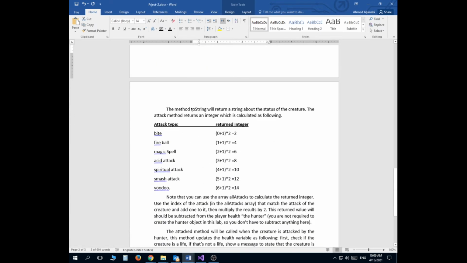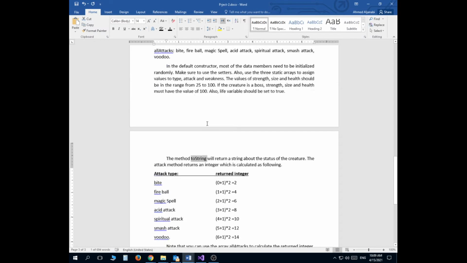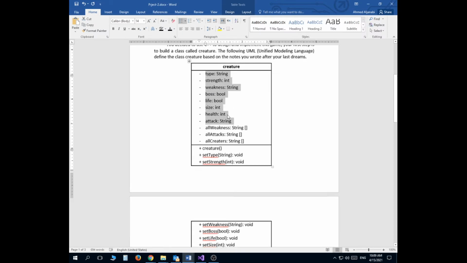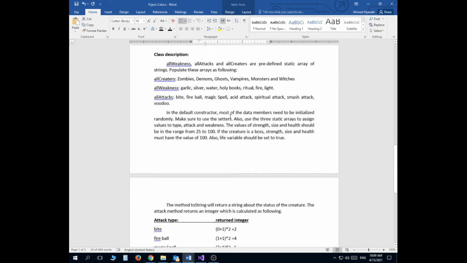Before we get to that point, the method toString will return a string about the status of the creature. So there's a function called toString. It's going to return a string. You're just going to have to return a string that holds all the values. It's going to tell you what type of creature it is, what is his strength, what are his weaknesses, is he a boss. All these kinds of details should be returned in the form of a string using the toString method.